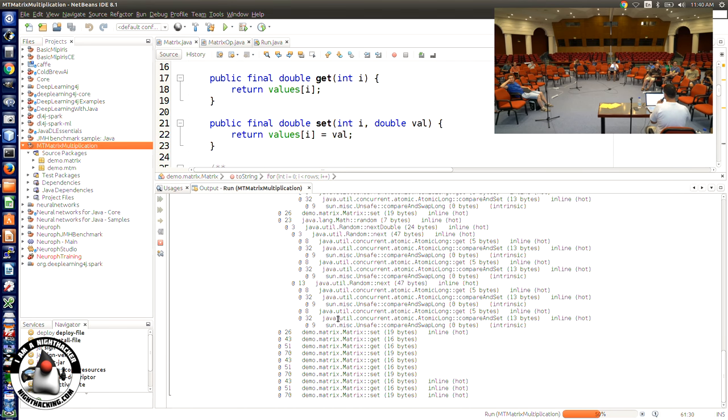we can see that these get and set operations are getting inlined because there are many calls to those operations. So in that way, we have solved that performance issue. Okay. So from one side, we have this flexibility.